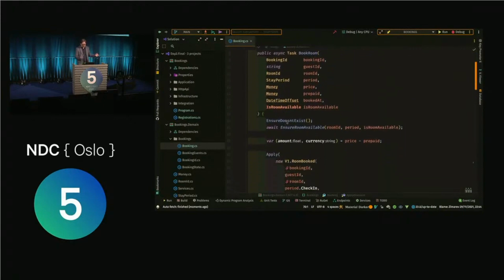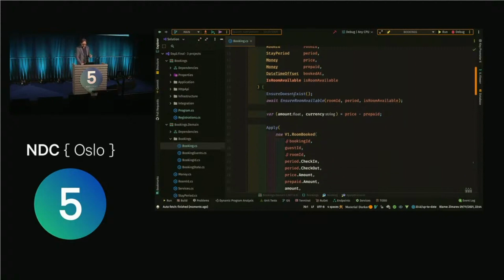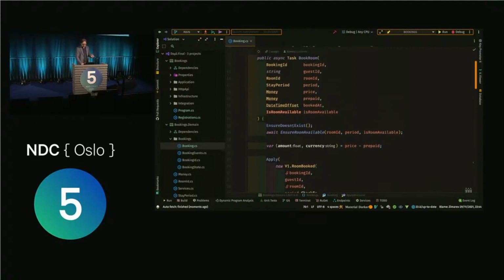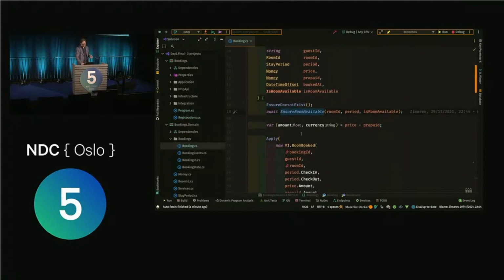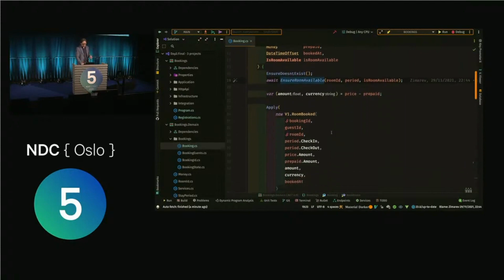So basically, I separate the state from the aggregate itself. So there is a piece of logic, and a piece of state. They're not independent, but they are in different places. In this case, I want to book a room. I want to ensure that this booking doesn't exist yet. I want to call an external service to check if the room is available, because I don't know it. I can see how much money is still outstanding, because there is the price of the booking and the prepaid amount, and I emit a new event, which is the room booked.